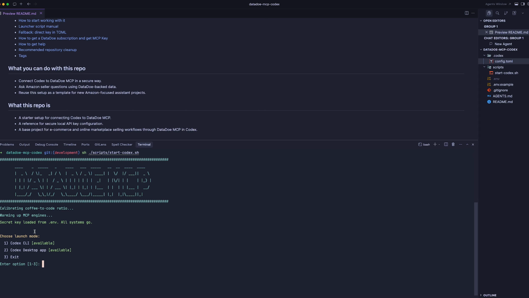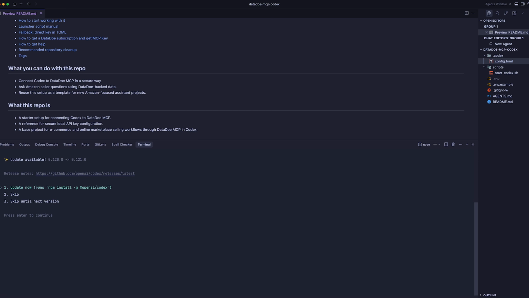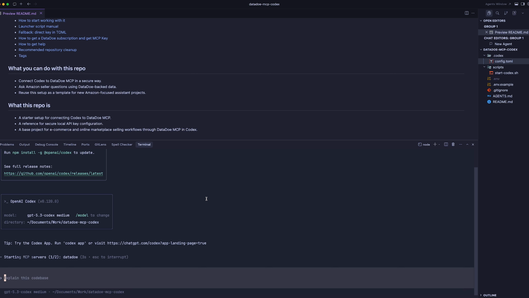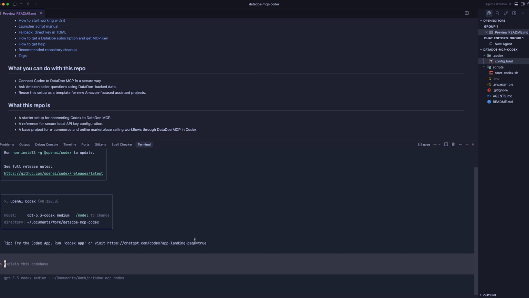Then I will show you that our connection between Codex and MCP works using the Codex CLI option. I will tap one option and then enter, and then Codex asks us about updates, but today we'll skip it. And then Codex should be open properly. Okay, and there is a ready-to-use Codex.